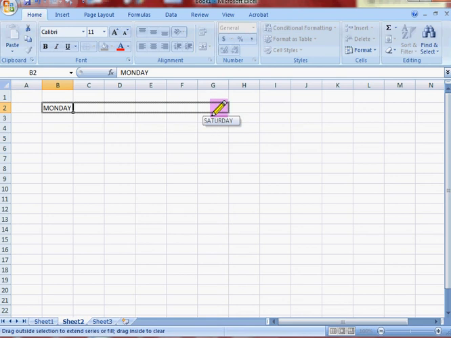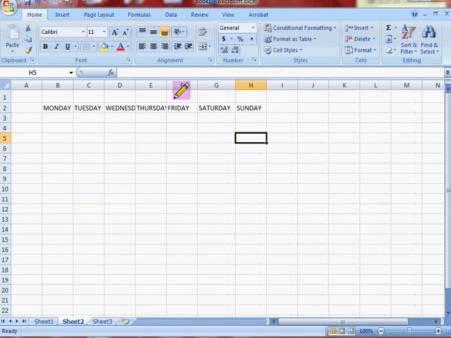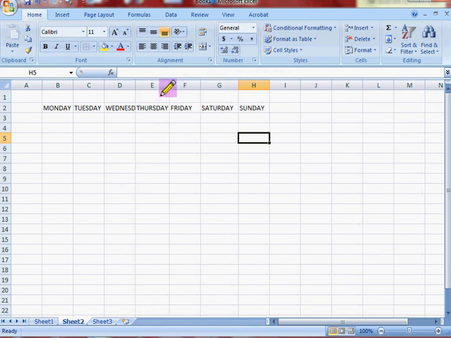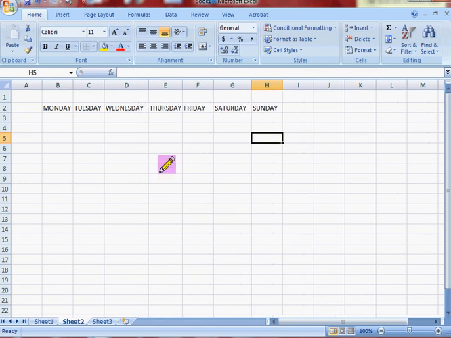As you can see, it says Saturday and Sunday. There, it stretches all the way to there. If you can't see it, then just stretch it a little more till you can see all of them.